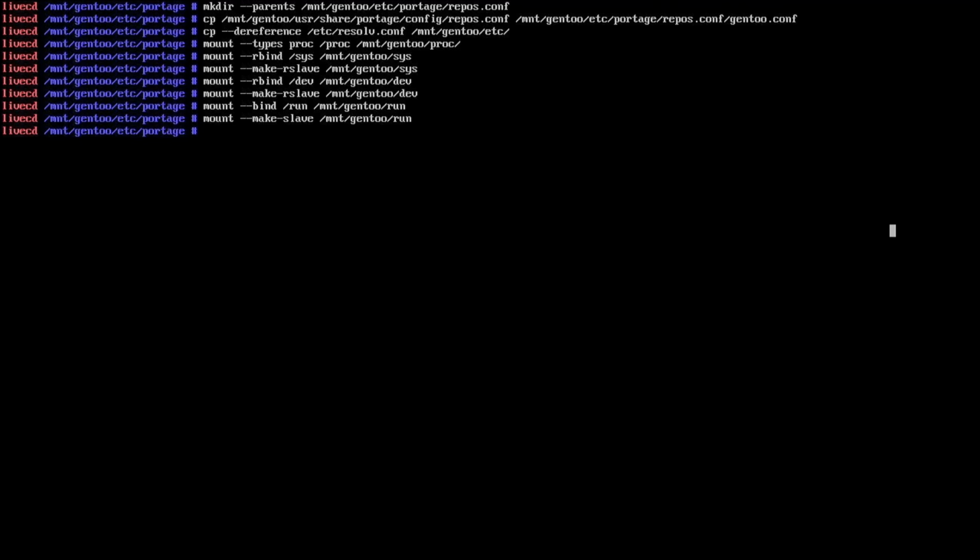Now we can chroot into our system. chroot /mnt/gentoo /bin/bash, and then source /etc/profile. They also recommend in the handbook that you change your bash prompt to say chroot, I guess just to keep you from getting confused, but it's not necessary. As long as you can remember that you're in a chroot environment, you're good to go. Now we're going to mount the boot partition. So mount /dev/sda1 to /boot.